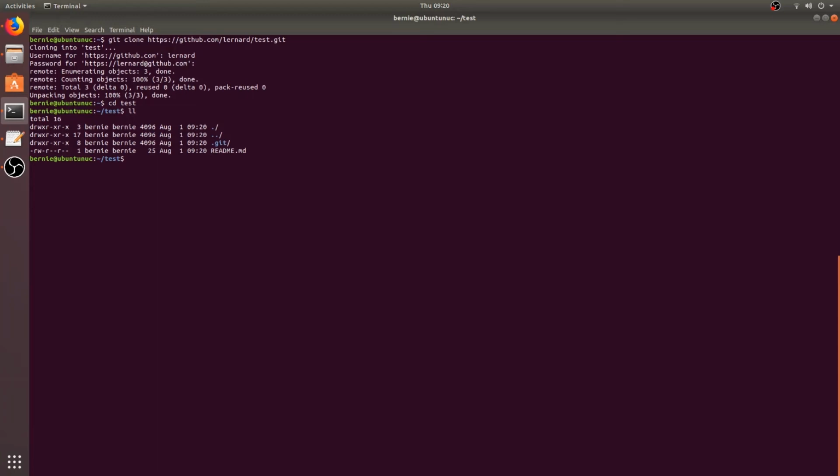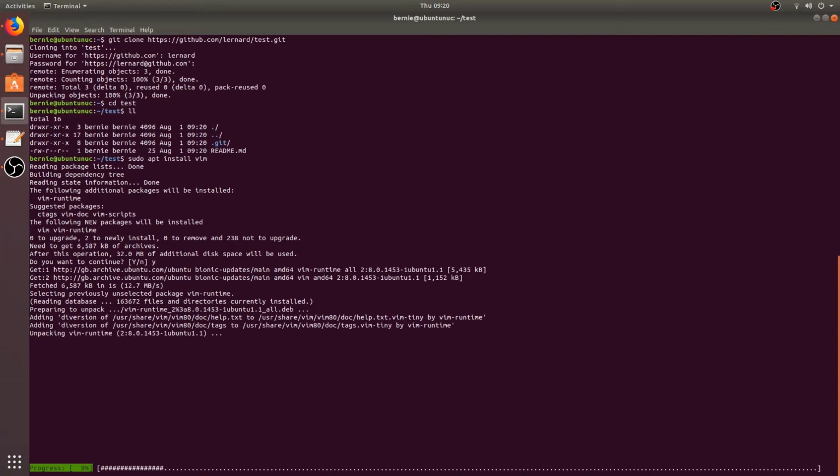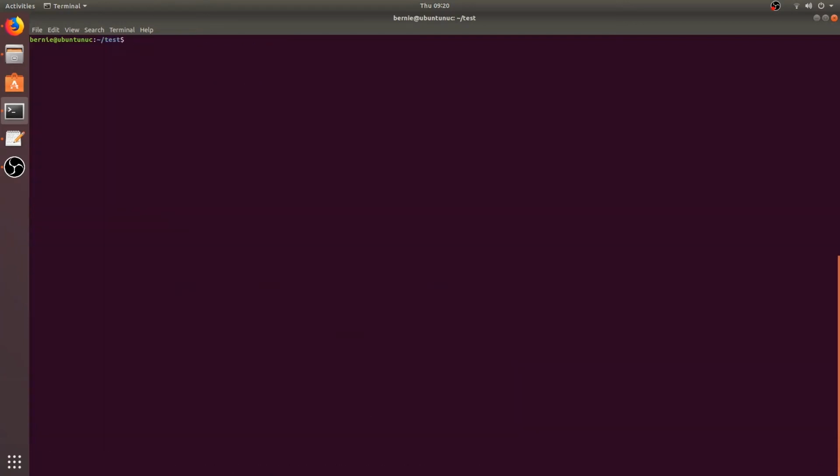So, at this point, let's take a look inside that readme.md file. To do that, we're going to need to install an editor, as this is a new install of Ubuntu, so it doesn't ship with the editor that I personally want to use. Sudo apt install vim will get us the popular Vim editor. And there we go. Now that's installed, we can use Vim to look inside the README by typing vim readme.md. We can see it's got the title test, and then this is a test repository.